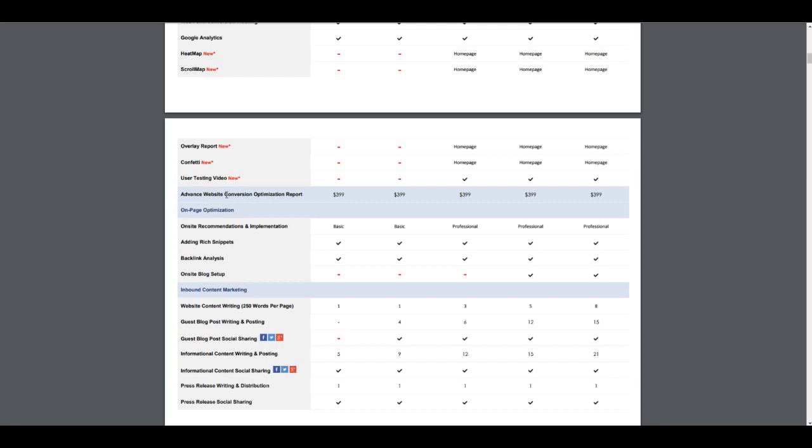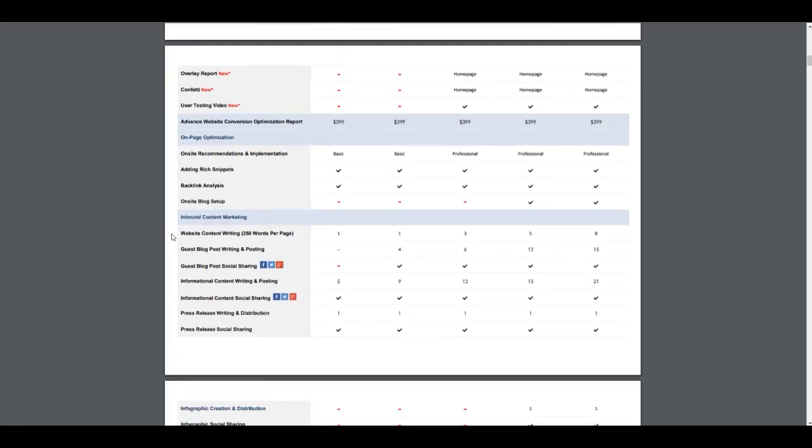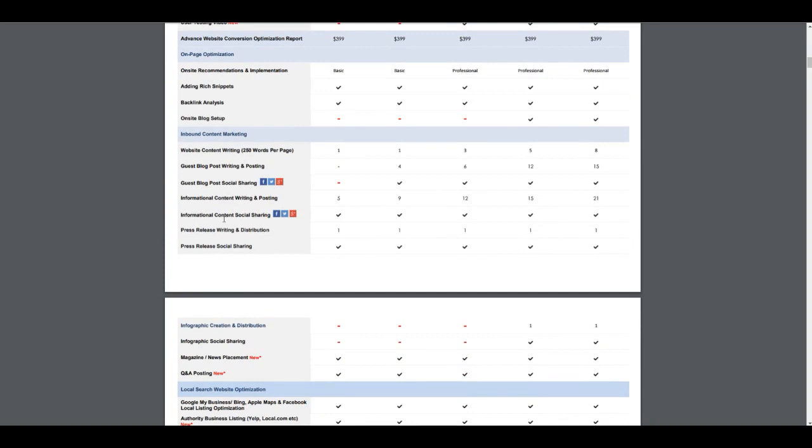And then advanced website conversion optimization report is an additional that can be covered underneath conversion optimization in a separate video. So if we're going to talk about on-page optimization, of course, for any organic SEO campaign, including local SEO, on-page optimization is a requirement. Even for Google My Business Listing optimization, on-page optimization on the corresponding website is a ranking factor.